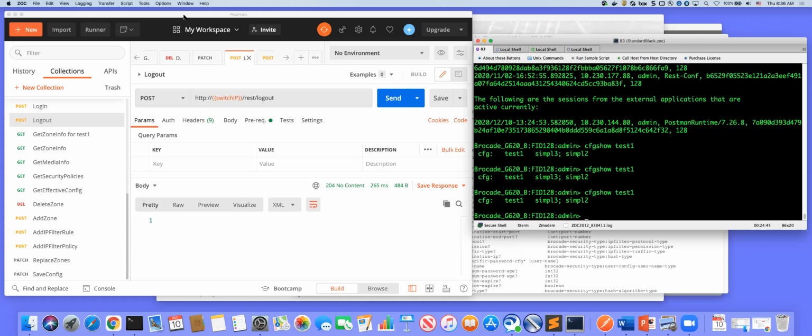So you may say to yourself, wow, that's nice, but I don't want to use a tool like Postman. I very much prefer to have the command line. Well, here's the good news. It turns out that the APIs that I just showed you are applicable or can be used by things other than Postman.